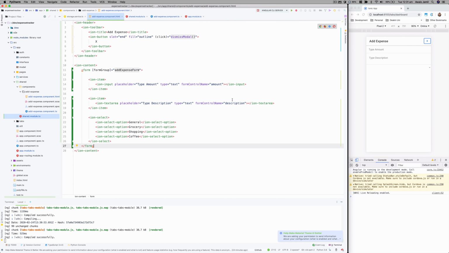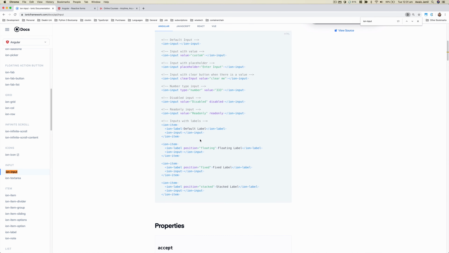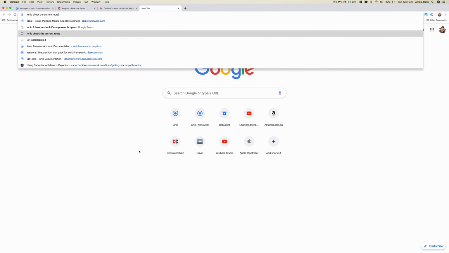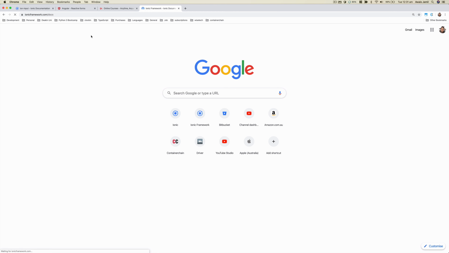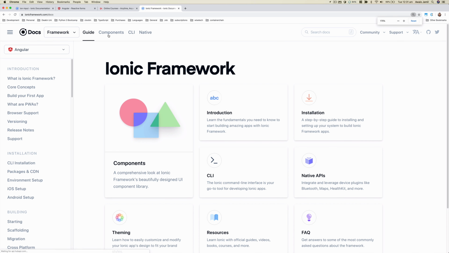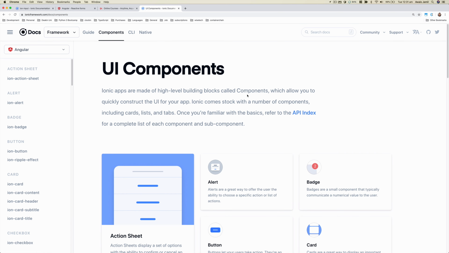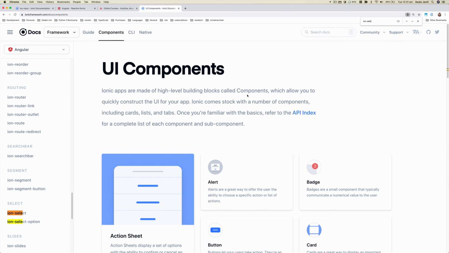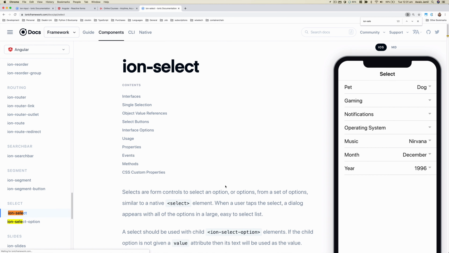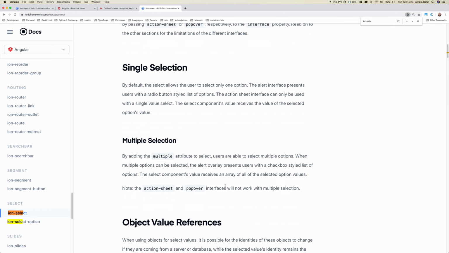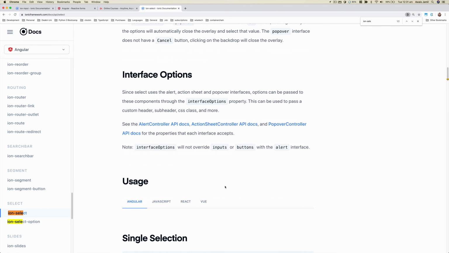Now, in terms of Ion Select, I'm going to search for the Ionic documentation, go to components and type Ion Select. And then here we got Ion Select. I have an API for that, which I can use. So make it look like a different.